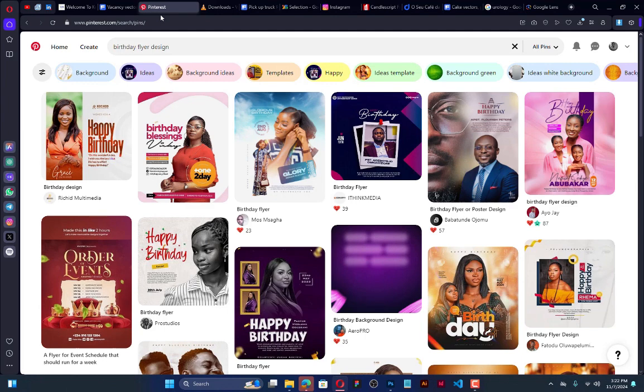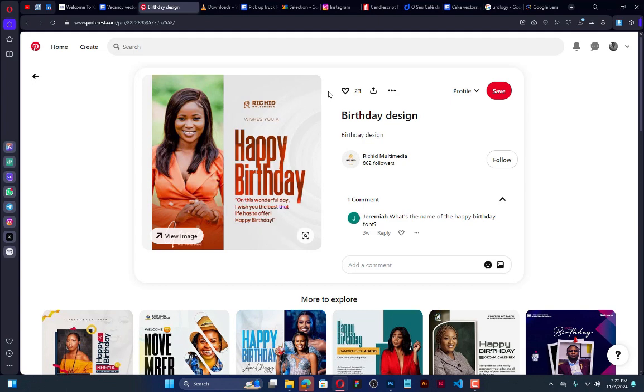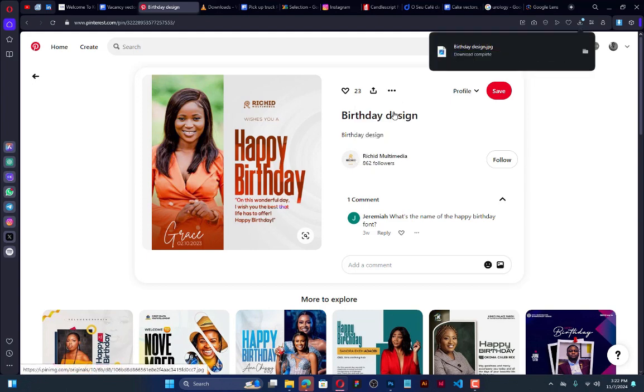Okay, so when you come here, you type in birthday flyer design, and then you look through the one that looks nice to you. But for me right now, I'm going to choose something that is going to be very simple for us. Okay, so I'm going to pick this first design here, this one. It is very simple and we all can do it by the end of this video. So this is what we want to do. So we are going to click on these three dots and download this image. Good. Now let's go to Photoshop.